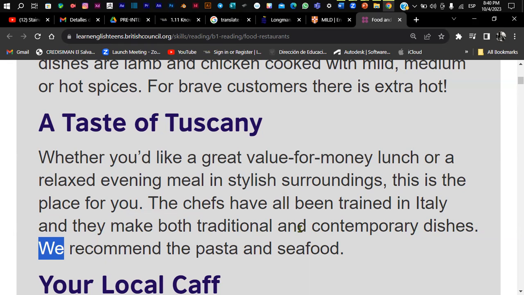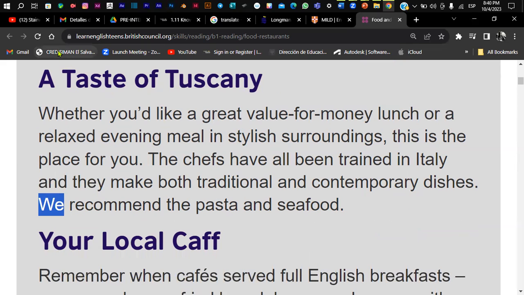Pasta and seafood. You like it? You like seafood with pasta? Yes. It's cool. It's delicious. Yeah, teacher, it is.